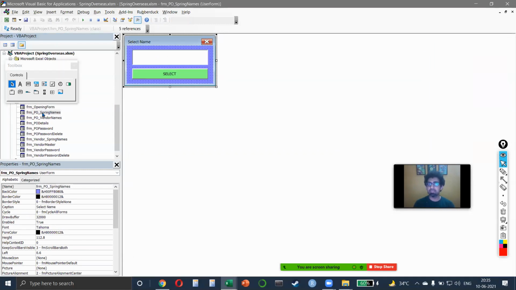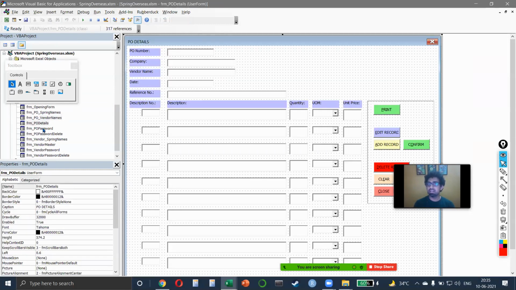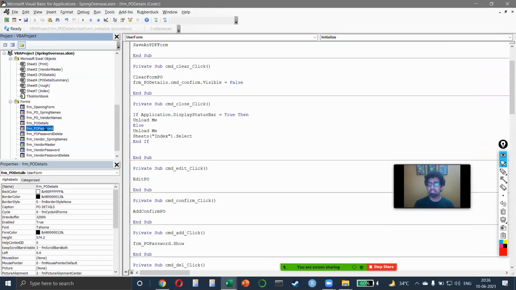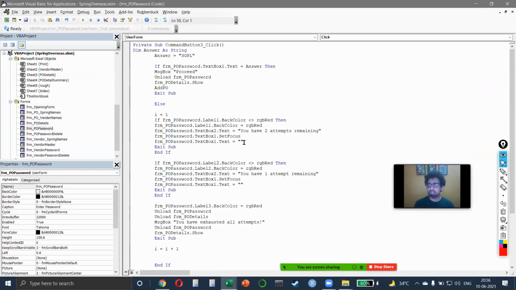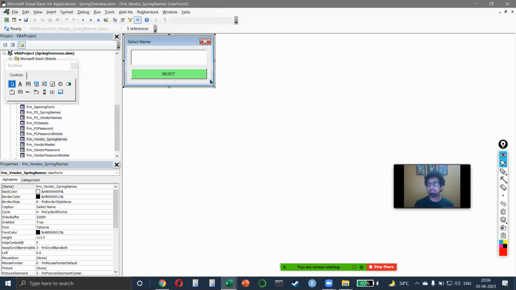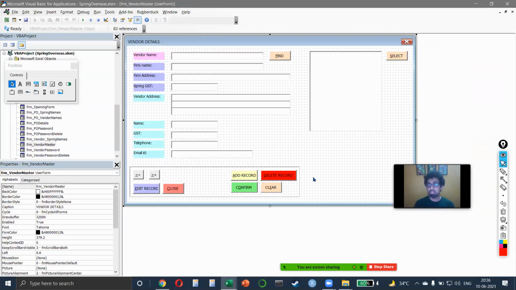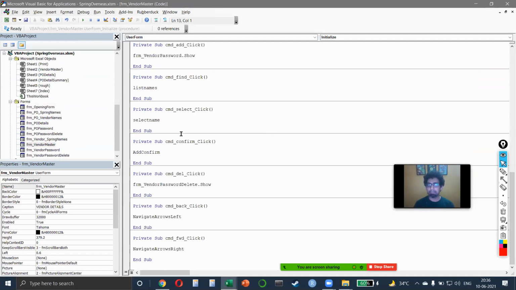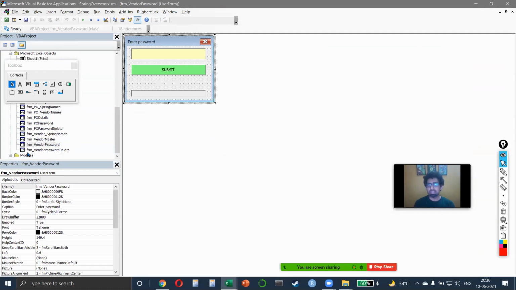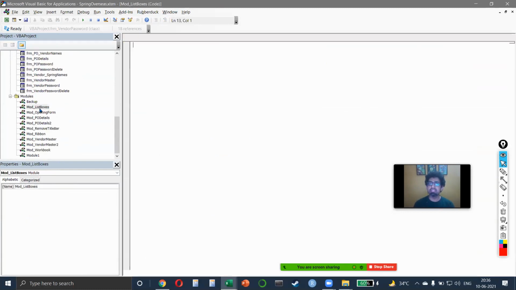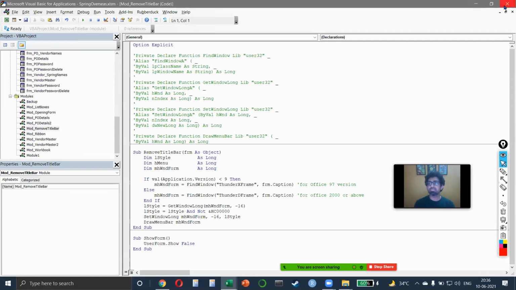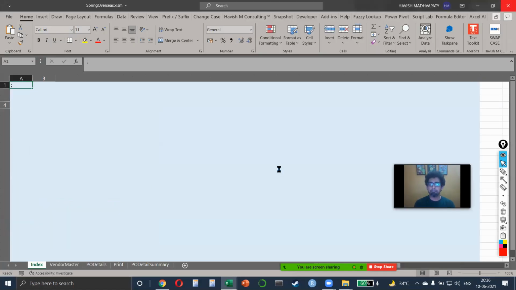So one was my name form, my vendor names, PO details. So if you look at the amount of code behind it, right? So there are a lot of them, right? And each one of them will have some code behind it. This one will obviously be one of the longer ones, right? So yeah, like this. And then of course there were modules and a lot of different modules that were created.